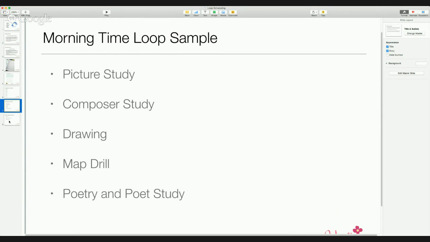And this is a great way. I know we've seen some questions in the chat box about how to use looping with multiple ages, and this is one really great way to do that. You can loop all those things that you can do with a wide variety of ages, like picture study and composer study and map drill and that kind of thing. You can loop them during your morning time. And I actually am doing this because it helps me keep morning time short, which I need to do because I have like a whole army of toddlers. So it's really helpful for me to be able to do 15 minutes of read aloud and 15 minutes of the morning time loop. Right.